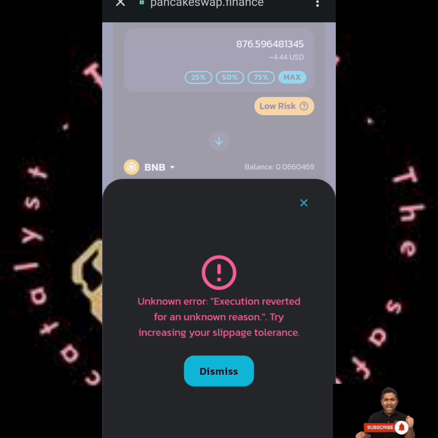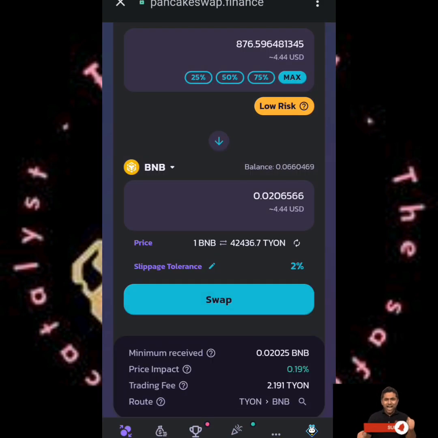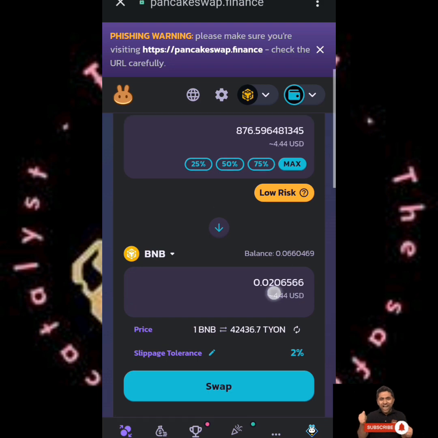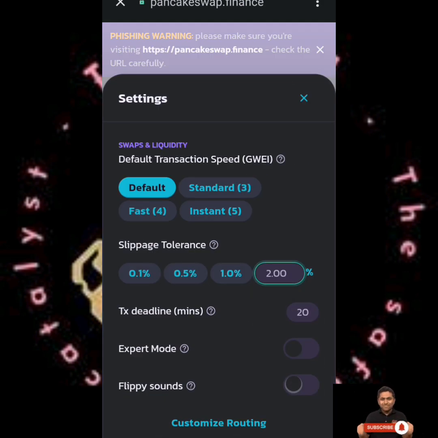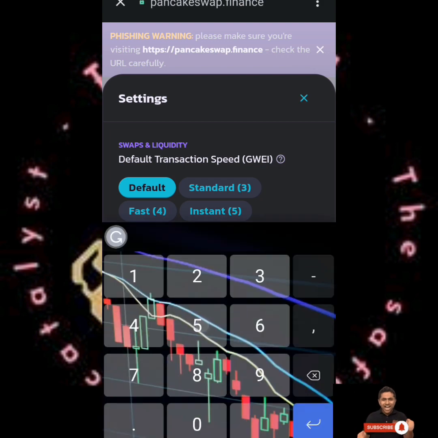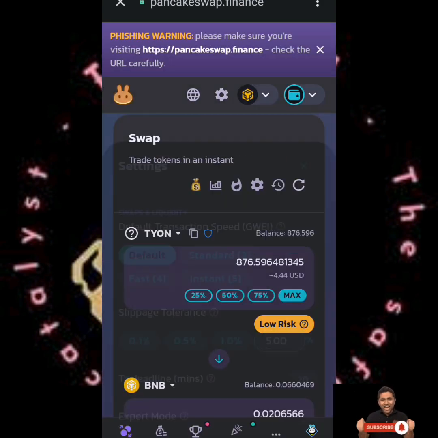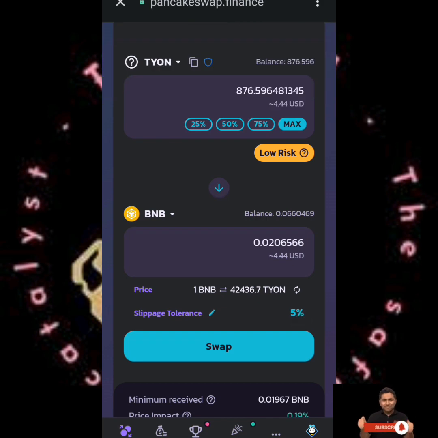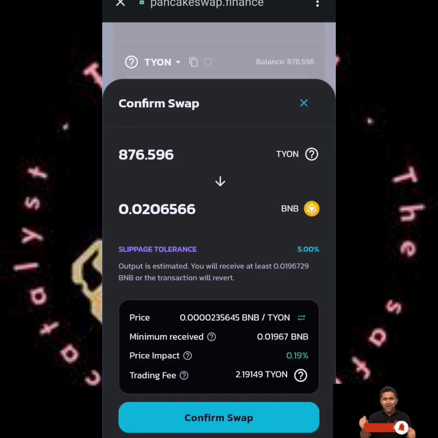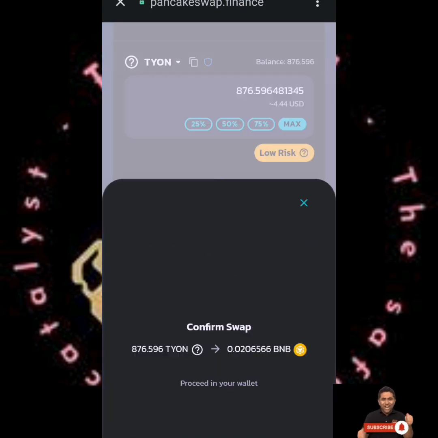Okay, I need to increase the slippage. Let me go and increase it to 5%. I have increased it. You need to be increasing it to suit the amount. Okay, so let me click on confirm.